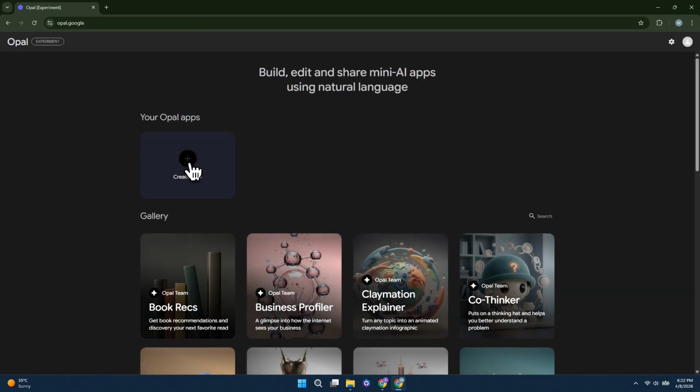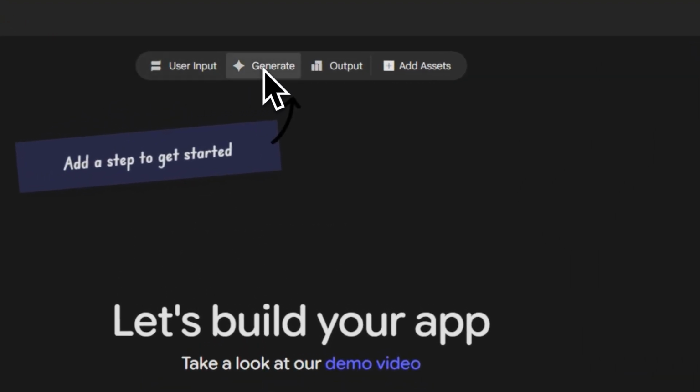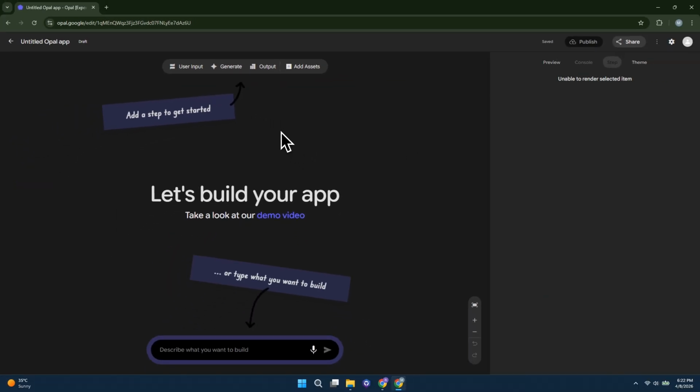To begin creating your own app, go back to the main dashboard and click on the Create New option at the top. This will open a blank workspace where you can start building your application from scratch. At the top of the interface, you will see several options such as User Input, Generate, Output, and Add Assets. These options help define how your app will function. You can also switch between the app view and the editor view depending on whether you want to test your app or modify its workflow.